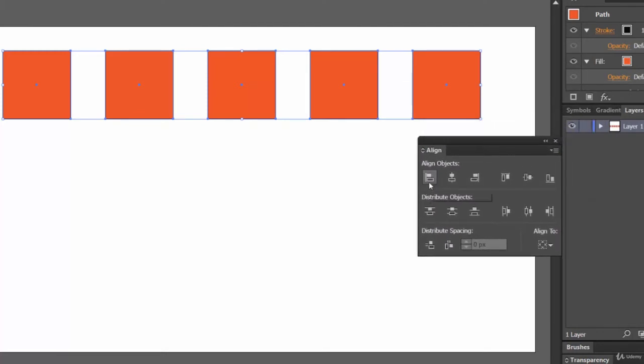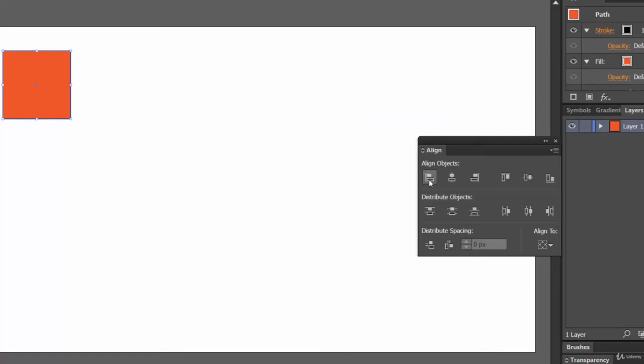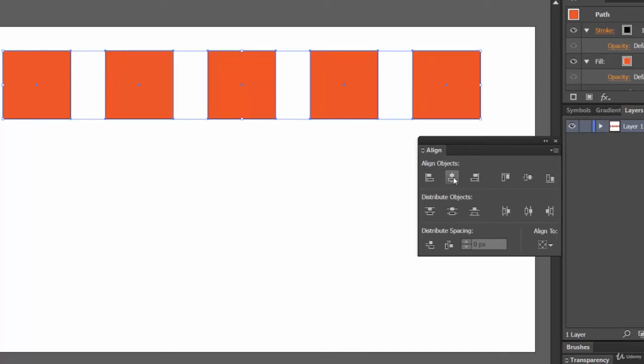Now what is this used for? This is used for horizontal align left. See, now all are aligned to the left. Let's press Ctrl Z. Next we have horizontal align center. Now where it will be used, let me tell you.